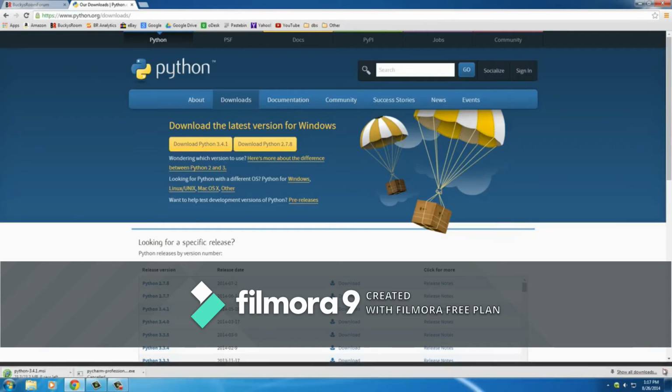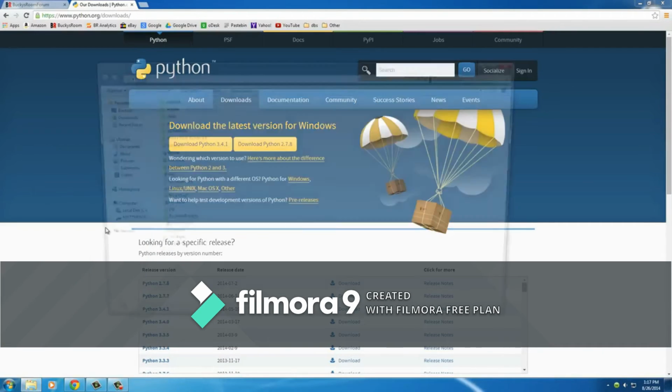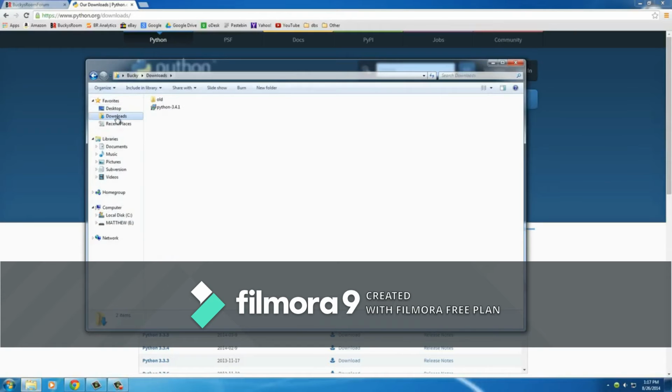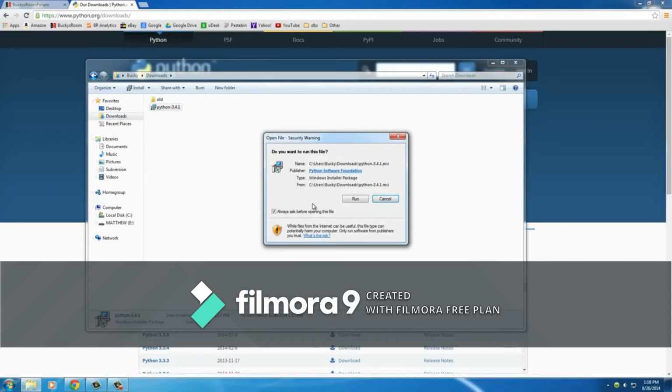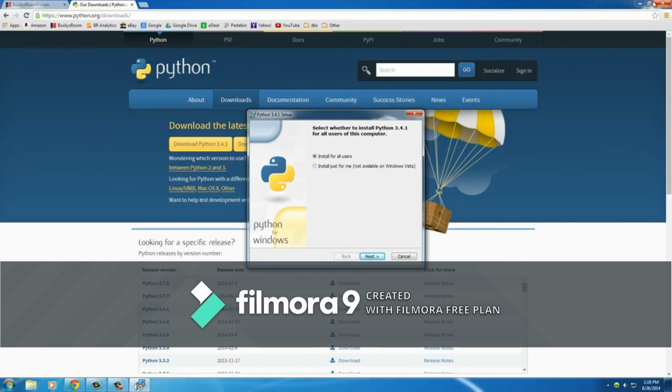Whenever you download that, you're going to get this little thing right here, or wherever your downloads go to. Depending on what browser you use, it may be different to access your downloads, but if you go to your user name, downloads, you're going to see you now have a file downloaded. So just double click this, and if it asks you for permission, say go ahead.